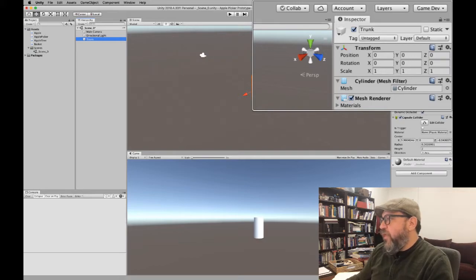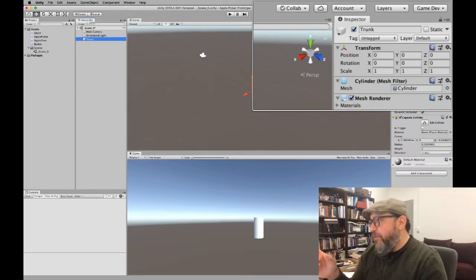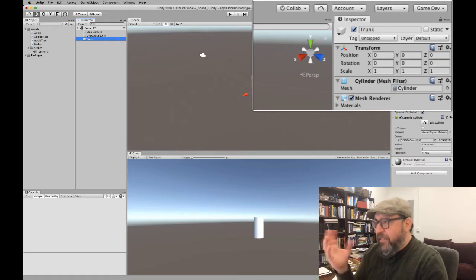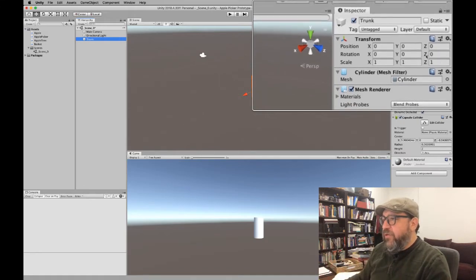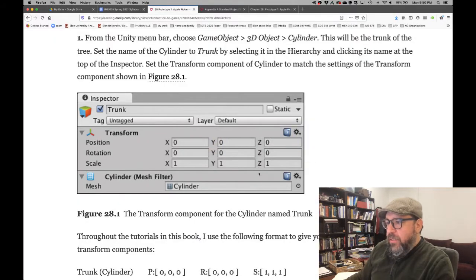You'll notice a few things in this inspector. You'll see the tag and then the layer. Those are going to come into play very shortly. And you also see the cylinder has a mesh filter around it, and that mesh is going to be a cylinder shape, cylinder styled mesh on there. And that allows that shape to be rendered as we see it here. Okay.